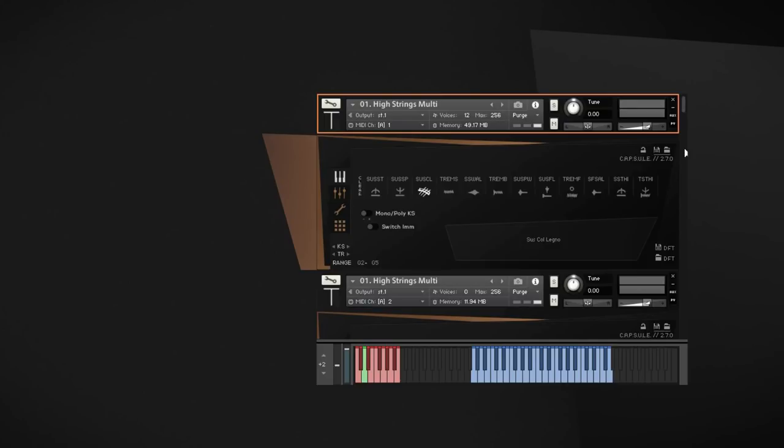You just heard the col legno sustains. The dynamic layers here blend between a pure col legno bowing, where the players use just the wood of the bow, and a col legno tratto bowing, where the wood is used in combination with the hair of the bow. With the high sul tasto, we recorded the top range of the instrument with a very soft and flautando bowing style for a feathery, fragile sound.